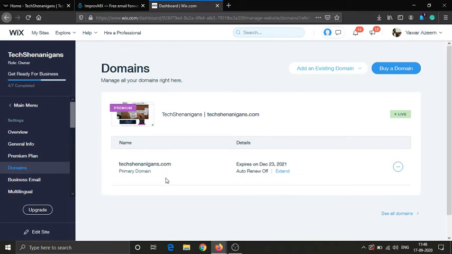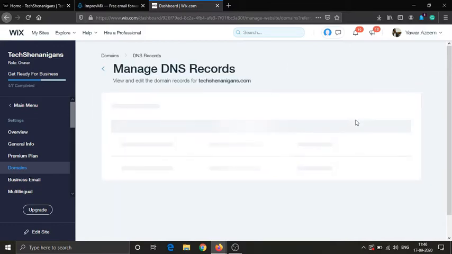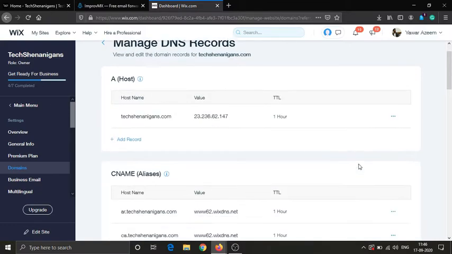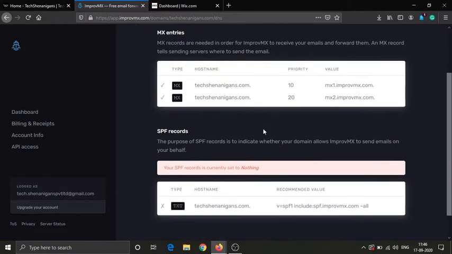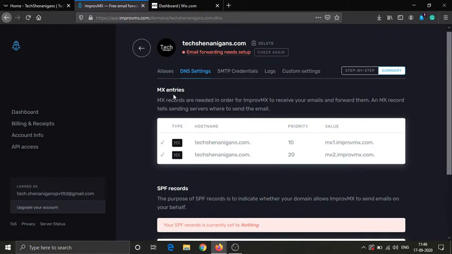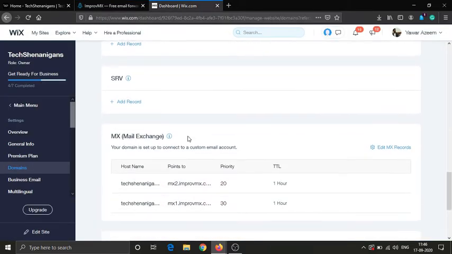In settings, go to domain and manage. You can see the domain, when it expires and everything. Click these three dots and go to manage DNS records. Here are all the DNS records for your website. What you have to do is copy these settings, these DNS records, and paste them there. So let's see. First is MX entries. So copy this and go to MX here.